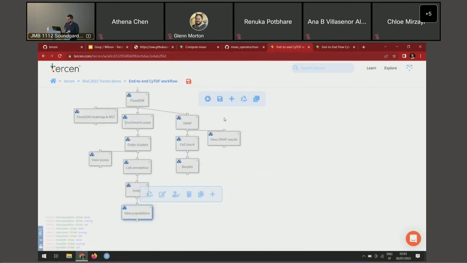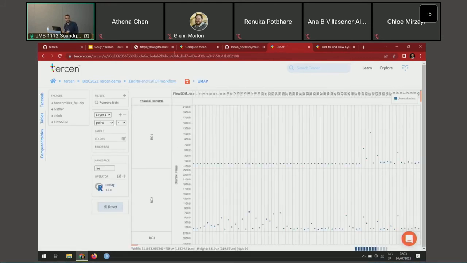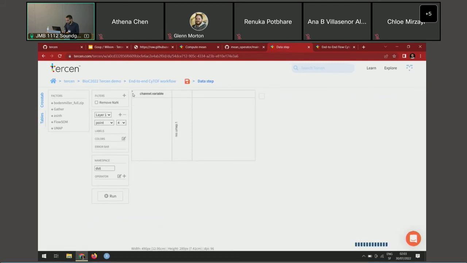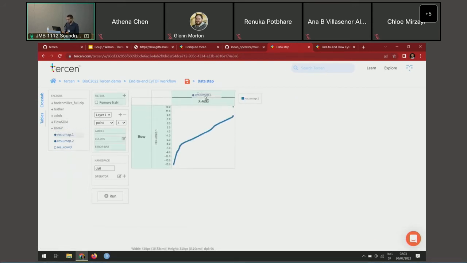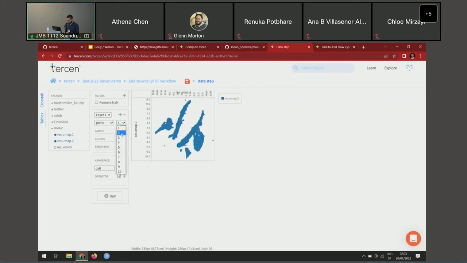Yeah, maybe just to show you a bit more about the interactivity and why it matters to create these relationships between data. Here, when we run the UMAP, which is a dimension reduction method, and we want to see the results, I can add a data step here. I'm going to remove everything here. You see a UMAP, I have access to everything that has been computed before. You see that UMAP outputs two things, UMAP 1 and UMAP 2, which are the first two dimensions of the UMAP. So I can see the UMAP here. It looks a bit funky.